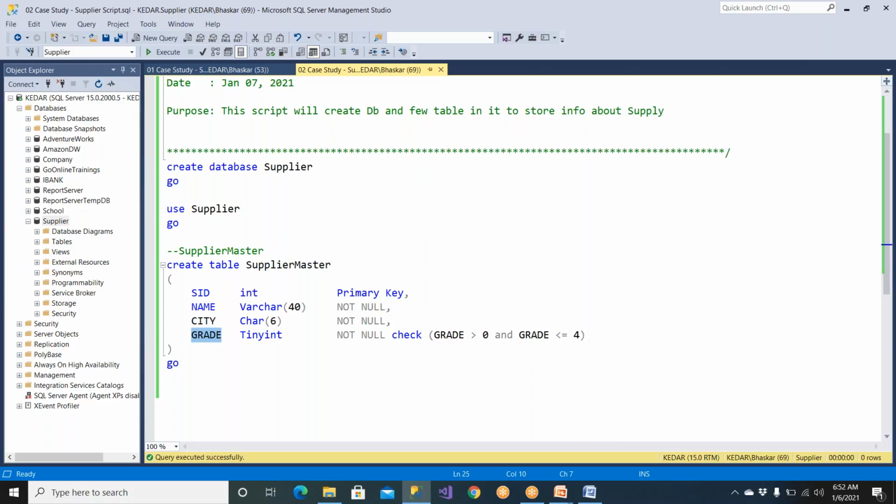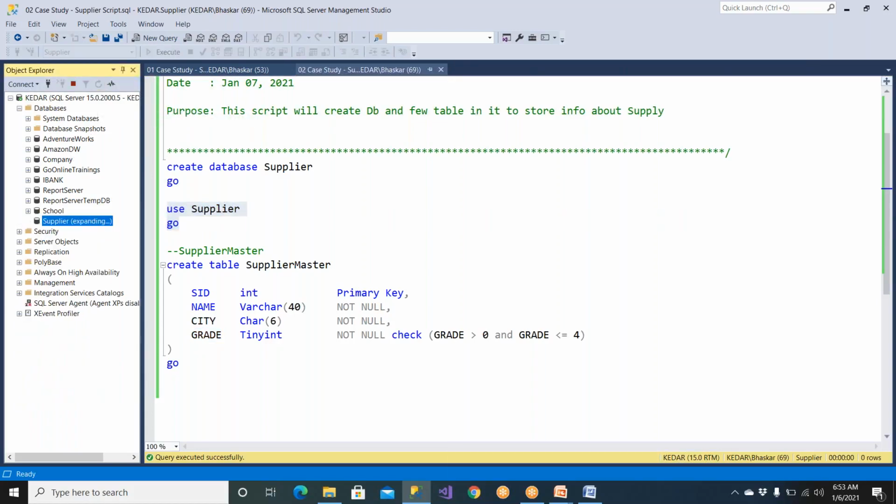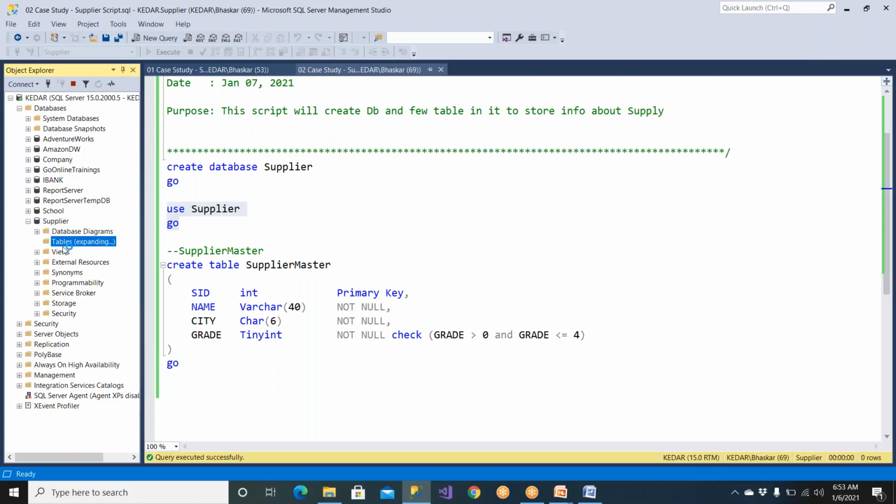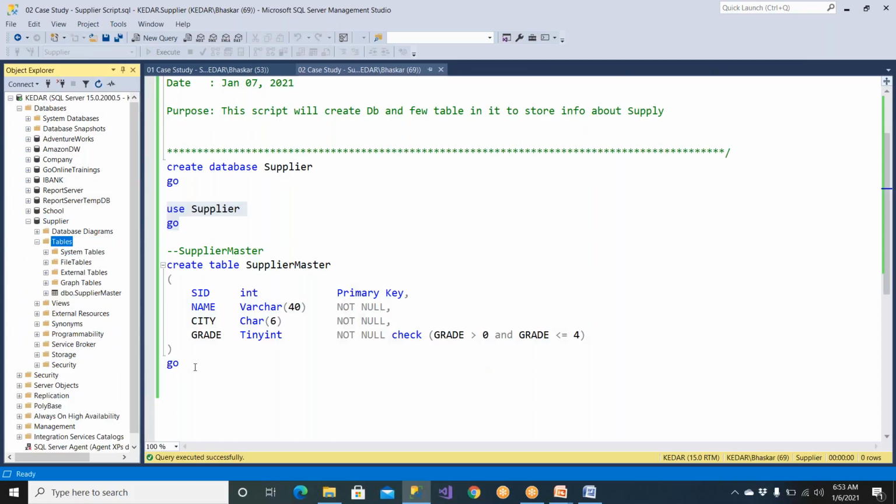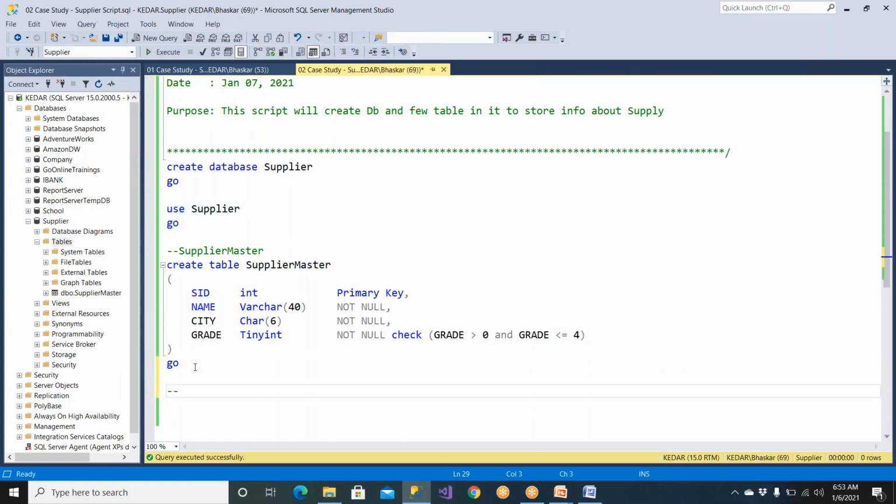Grade means whether it is number one supplier or not. Okay, some suppliers can supply any amount of material and with faster delivery. Clear? And those suppliers are number one, then number two, number three, number four suppliers. So this is the table I have created inside this, and you can see one table here. Right?